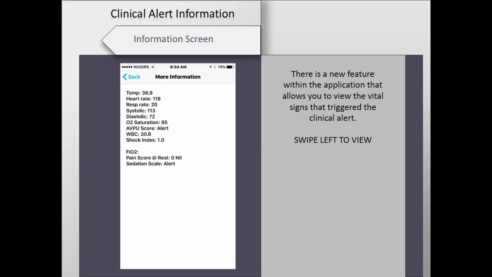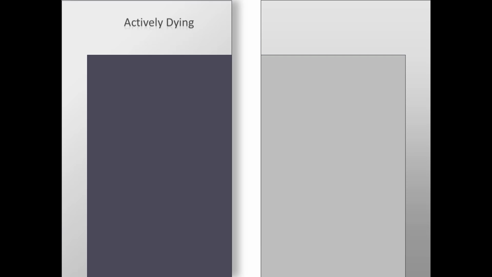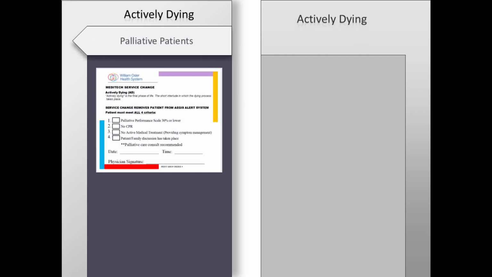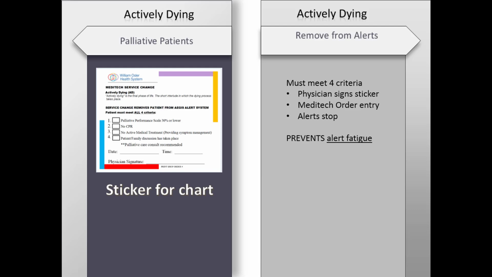There is a new feature within this app that allows you to view additional information after you have opened an alert. If you swipe left, it will bring you to the More Information screen. In this example, this screen allows you to view the vital signs that triggered the AGES alert. There is a new process to discontinue AGES alerts on patients who are palliative and actively dying. The patient must meet 4 criteria in order to discontinue AGES alerts. Your resource nurse can provide more information on the process.